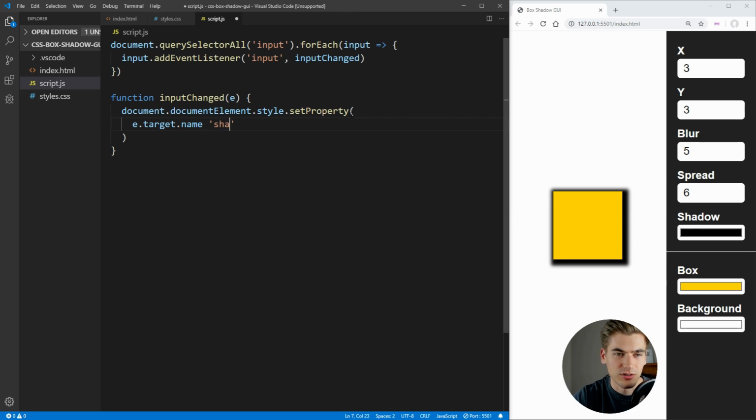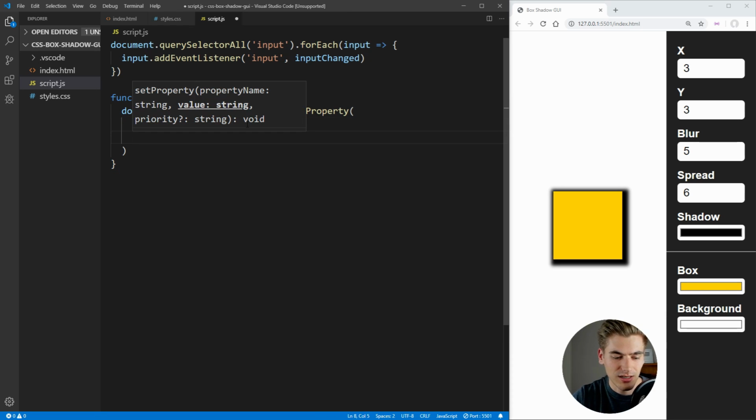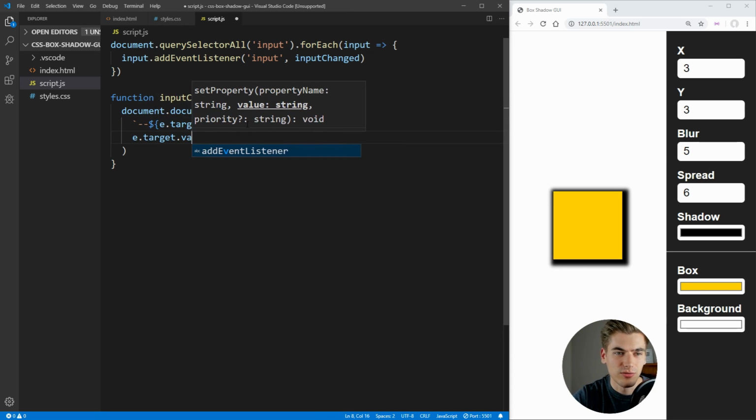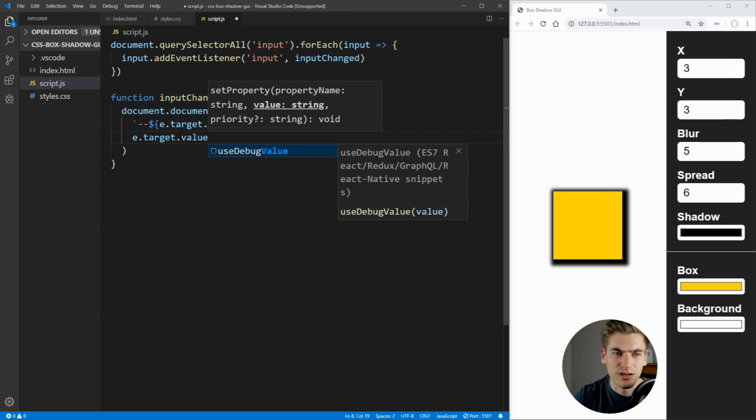This name, for example, is going to be shadow color, like this. But we need to make sure that we have 2 extra dashes in front of this name. So to do that, we can put 2 dashes, and then inside of there, we can have our target name, and then we can finish that off. And we're just using template literals for this. So we use this backtick symbol, as well as this dollar sign with the curly brackets to put a variable inside of our string. So this is going to convert our name to a name with 2 hyphens in front of it. And we want to set that to our e.target.value. This is just whatever value is inside of our box here.